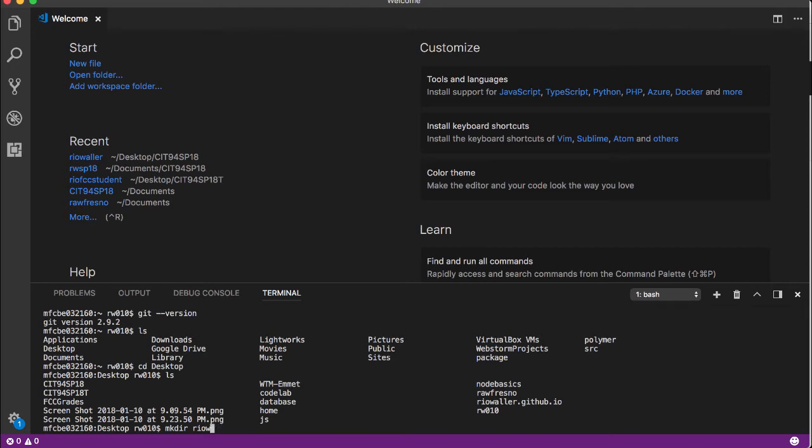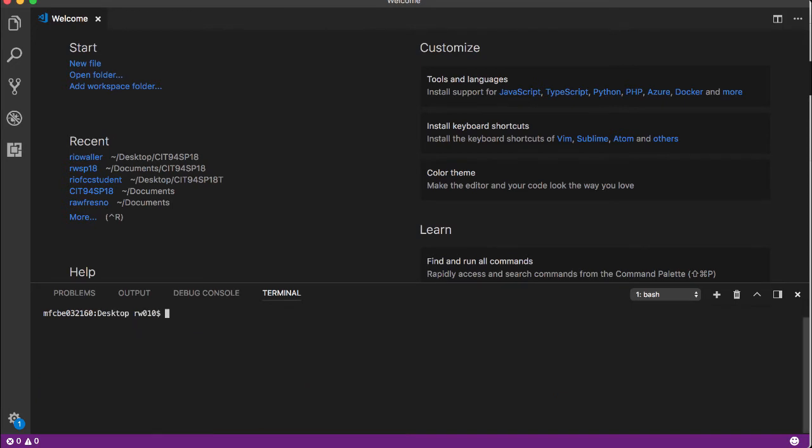Actually, no, I'm sorry. The first directory I had to create was CIT94 SP18, so that indicates this semester you're taking it. Now I already have that directory, but just clear this out. So I would just change to CIT94 SP18. And then here, this is the place where you're going to clone. So here's the command, git clone.